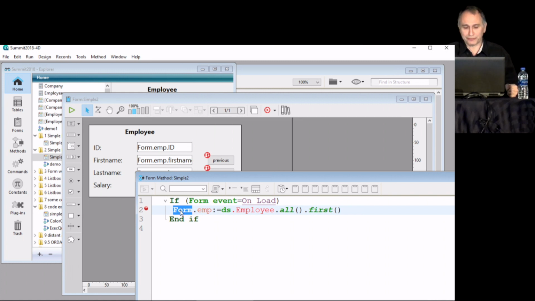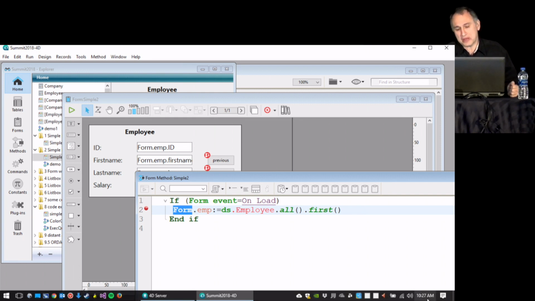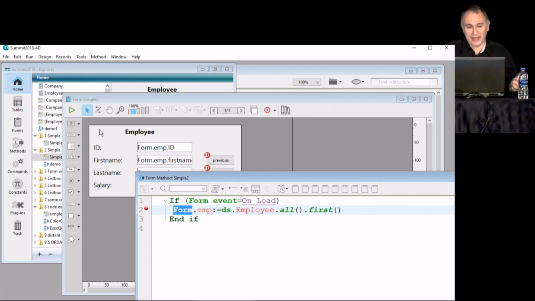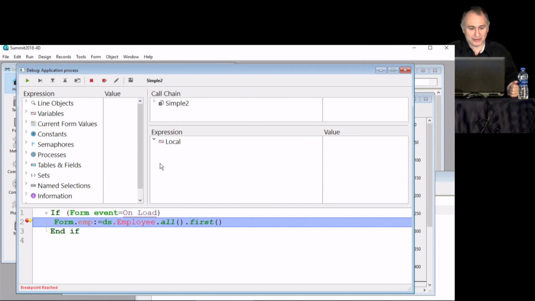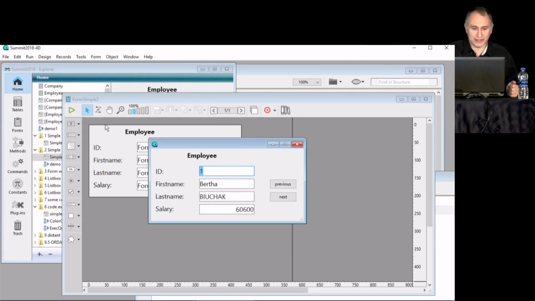So form always references the object, the form you're associated with, the form you're running. So here I'll put in form.emp the same thing that I did with the global variable emp. Nothing different, except that now I use form.emp.ID, form.emp.firstname and so on. It's just longer to write. It doesn't seem that interesting right now, but if I run it, it runs exactly the same way, so next, previous, and so on.